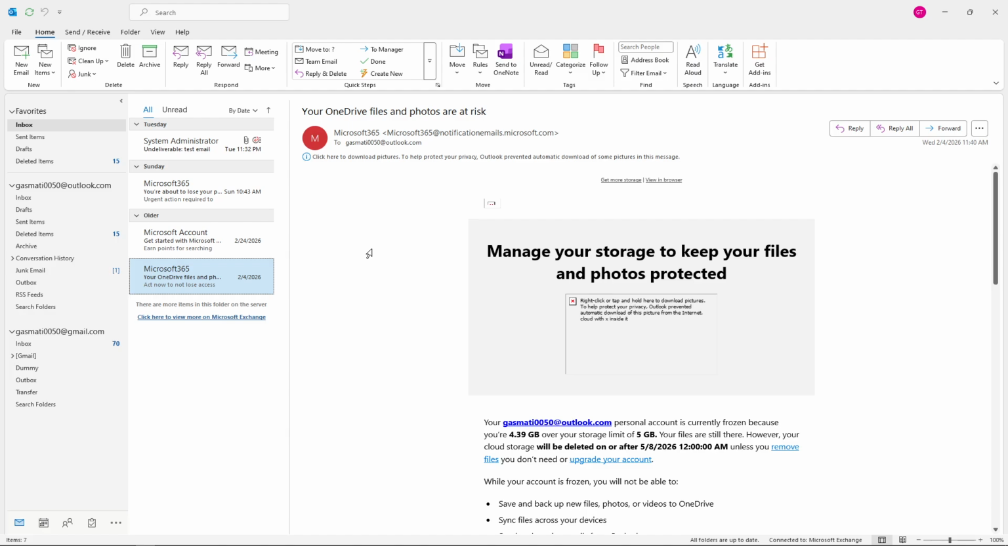First, start by opening your Microsoft Outlook app and logging into your account. Wait for your emails to fully load before moving forward. This ensures that all your account features, including your calendar, are properly synced and ready to use.